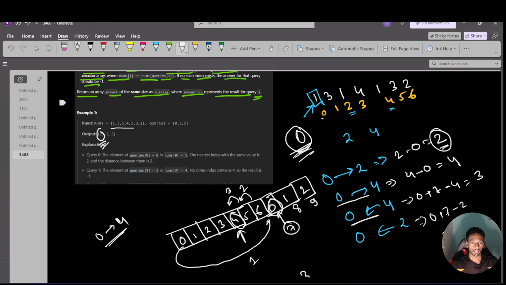Got it? Next query is 3. So index 3, this is the target. So what are the other positions of 4? There is no other position, so that's why we have to return -1. Because we need at least another 4, at least another same number.